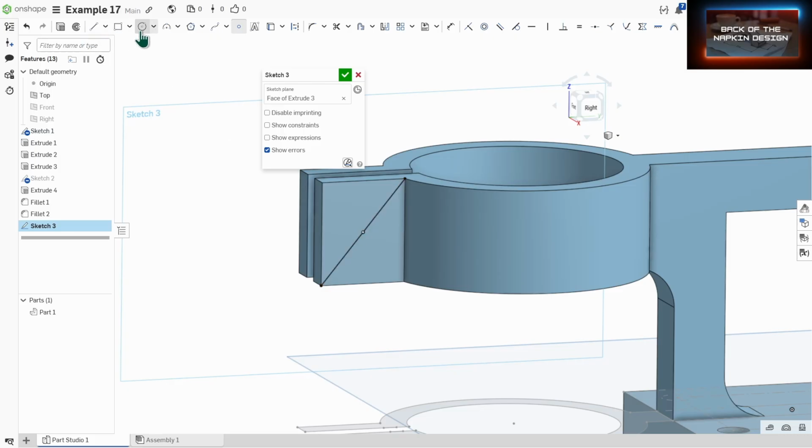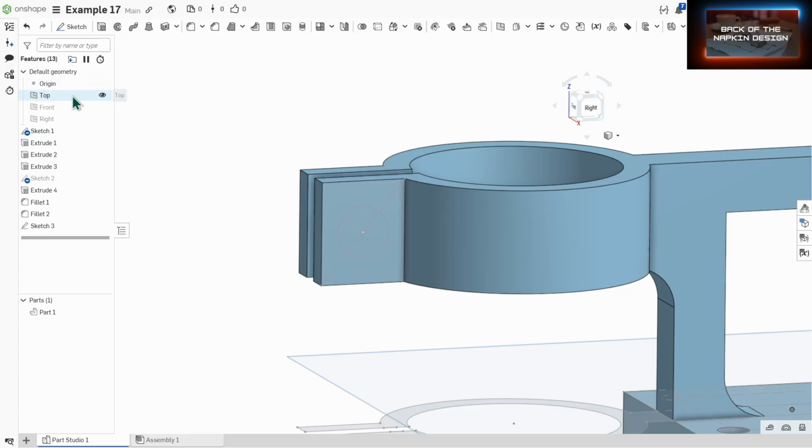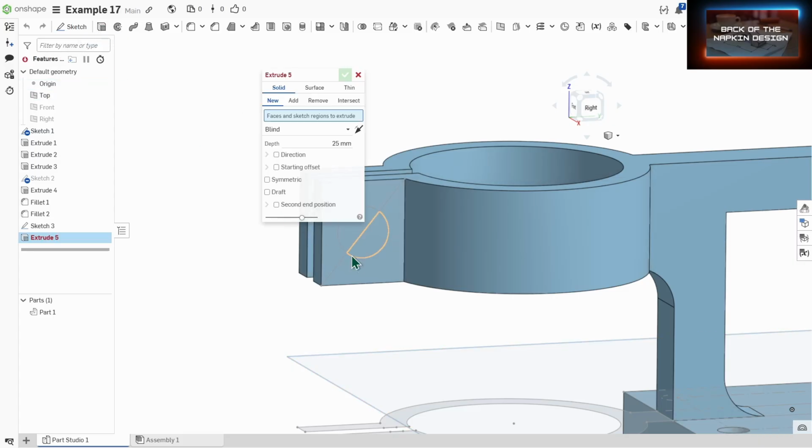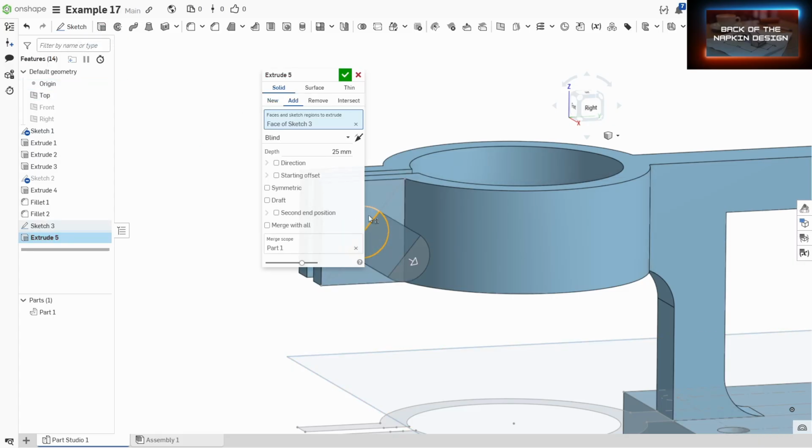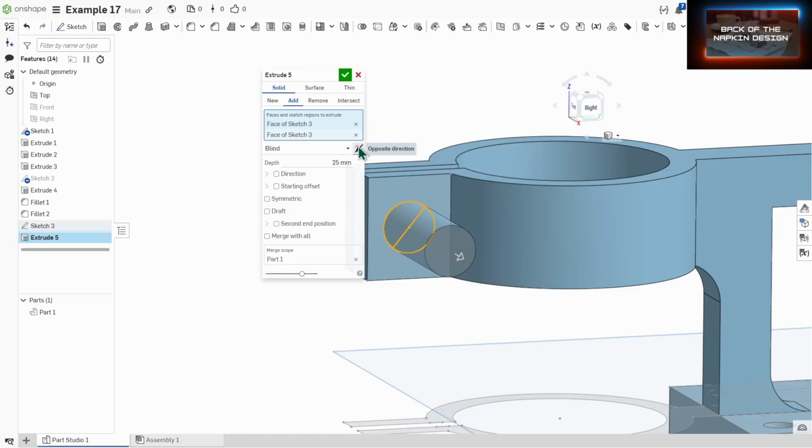Now we want to create a circle on that midpoint. This is going to be a diameter of 10. So D, 10. And we can say OK, green check. And now we can extrude that through. Extrude that side and that side. Now we'll flip it. We're going to go with remove. And we can say blind, or we can change that up to face if we wanted.